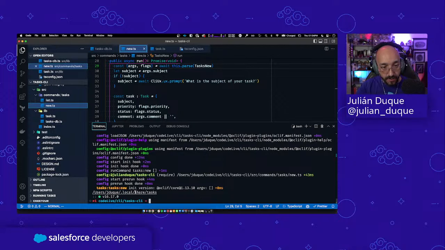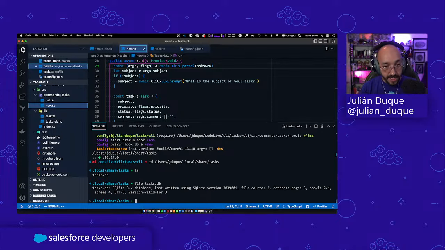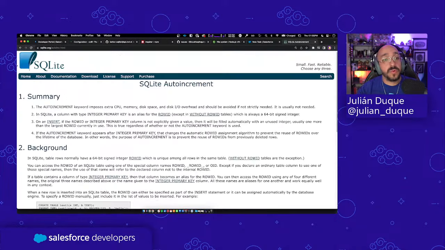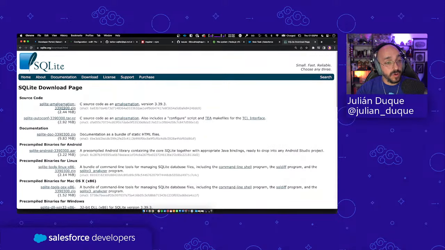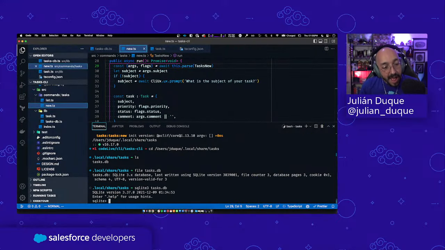It is on the local folder, share, and tasks. So let's go there. And here we find the tasks DB file. If you check the type of that file, it says it is an SQLite 3 database. So I'm going to be using SQLite 3. This is a command that you can download from the SQLite website. You can download the SQLite CLI to open that database.